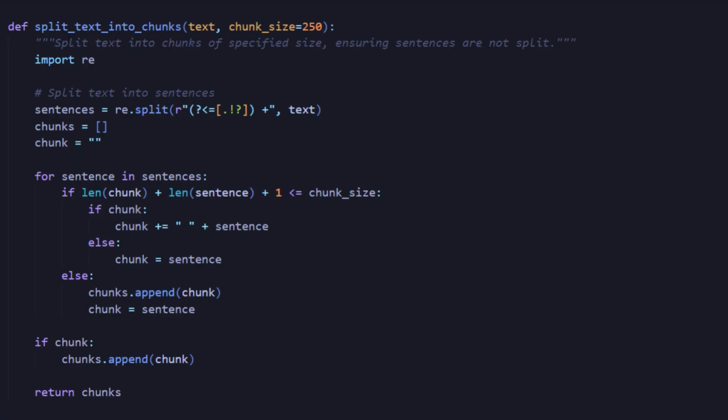In this function, we take a big text blob and split it into chunks. We've got the chunk size set to 250 characters by default, enough for a tweet, but feel free to tweak it if you like to live dangerously. Next, we split the text into sentences using some regex wizardry. This magic ensures that we don't end up cutting off in the middle of a sentence, because again, we're not savages here. Then, we construct each chunk.